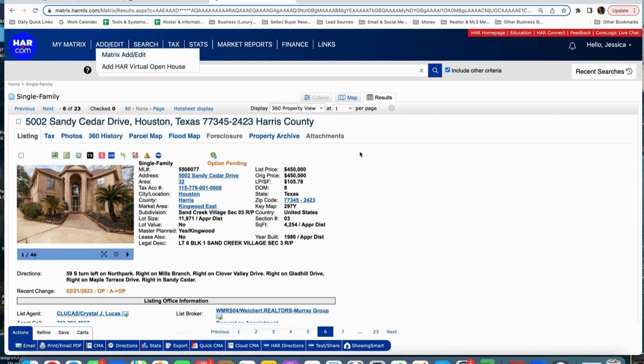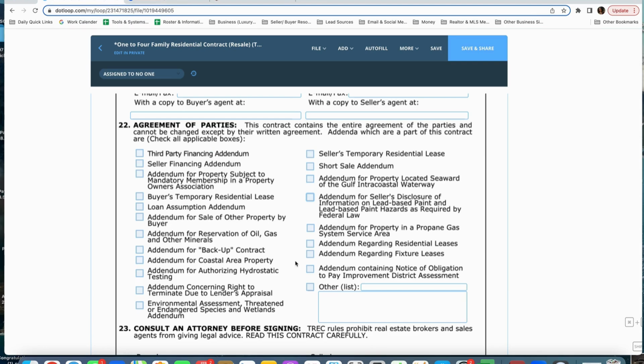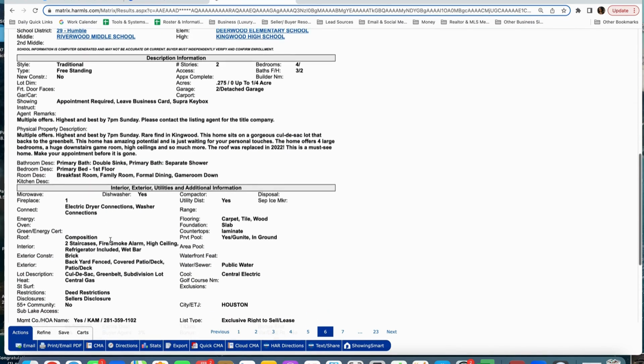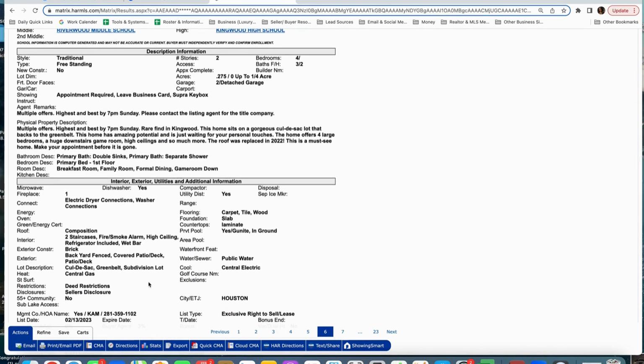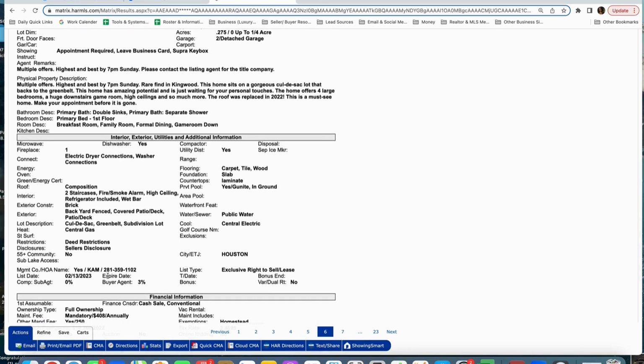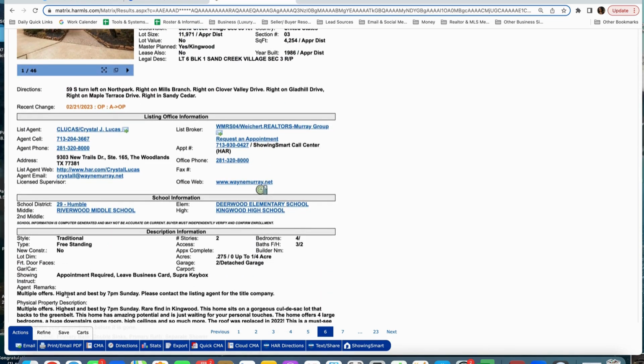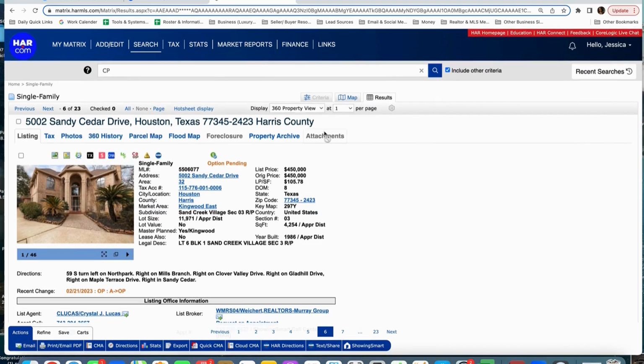All right, let's continue on. Addenda for property in a propane gas service system service area. Remember I told you if you look on MLS and you go to heating and you see anything about propane, if you look anywhere here you see something about propane, you need that addendum. Also, you're going to check agent remarks to see if they say something about it. You'll also check attachments to see if they have anything about this.